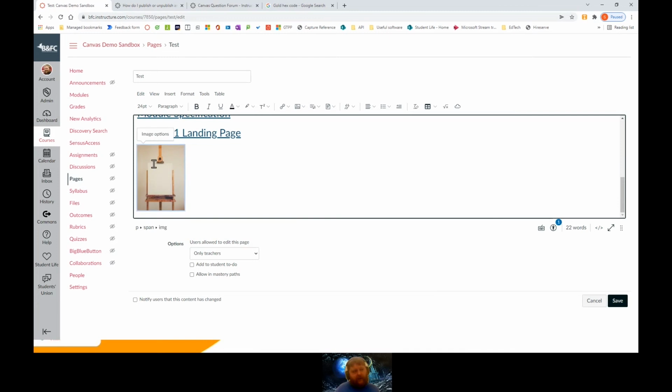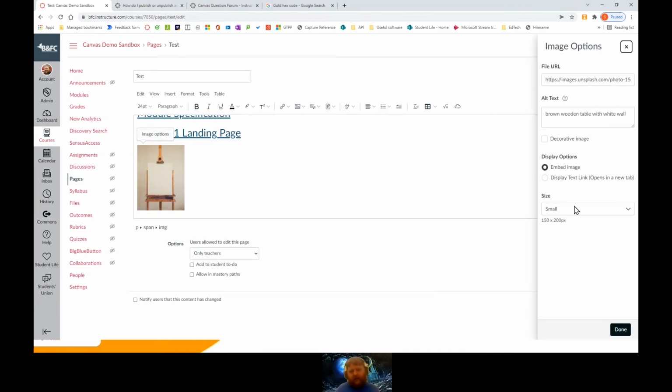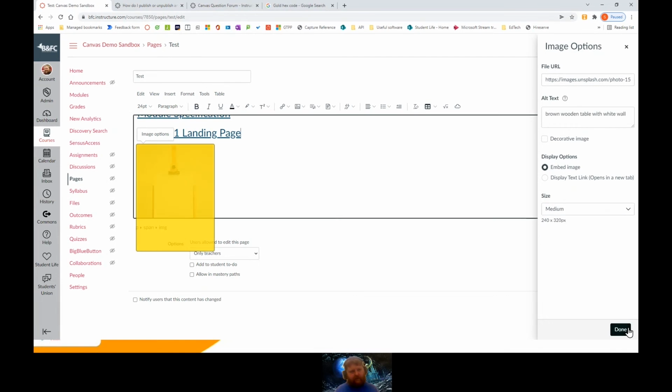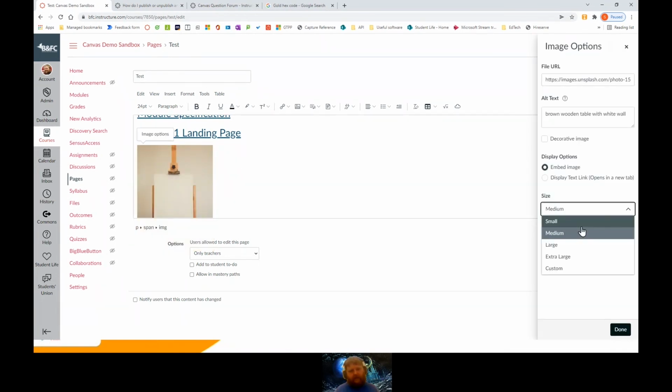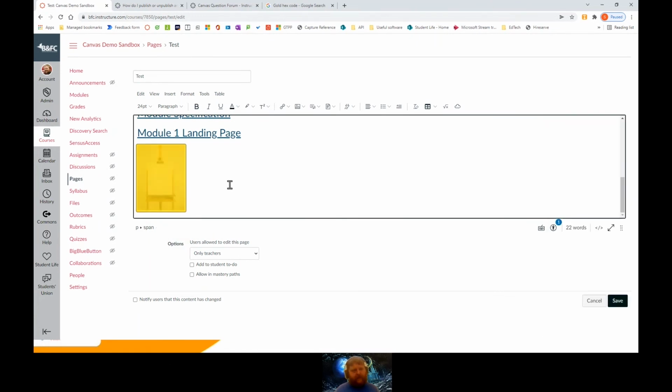You'll have seen when that changed, the image flashed yellow. Whenever you make a change, the thing flashes yellow if it's worked. If it hasn't worked, it won't flash yellow and it won't change for you. So if I click medium, it flashes yellow and it's changed. I'm going to go back to being small again on that one, like that.